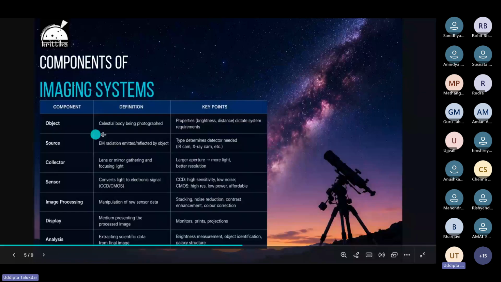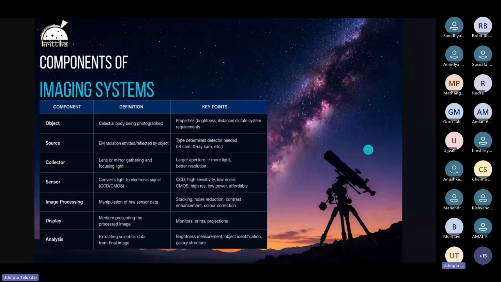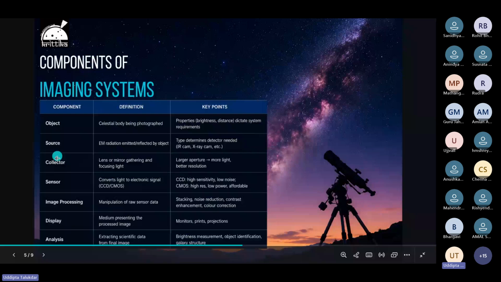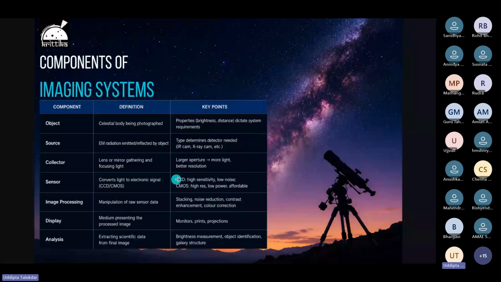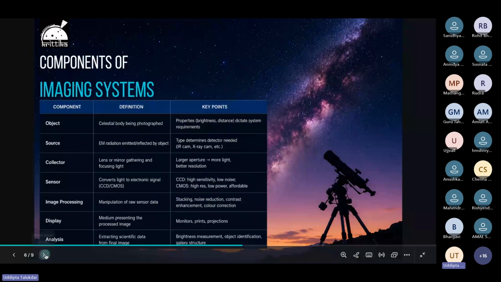So these are basically the components of the entire system that we are studying and using to capture the image. This in itself is not very complicated. This lists down the components, so you all can read it by yourself. Here CCD and CMOS are both mentioned. CMOS is high resolution, low power, and affordable because the pixels in CMOS have electronics built into themselves, so they don't have to go through the same process as CCD. So let's move on.